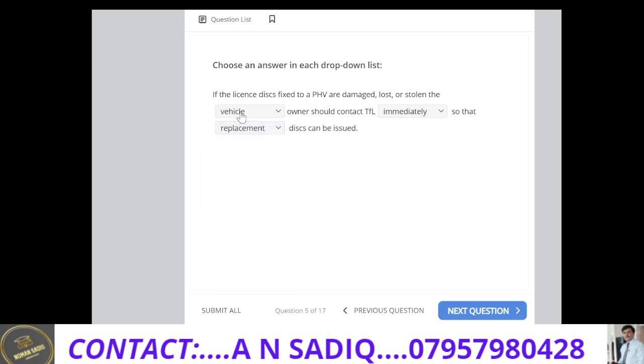Again remember, I am just putting the appropriate words here, but I am not giving you the explanation why I have put these words here. And always there is a reason why I have put all these words here. But if you have read the whole book, that is the PHV Driver's Handbook, then you could do it easily. Now move to the next question.